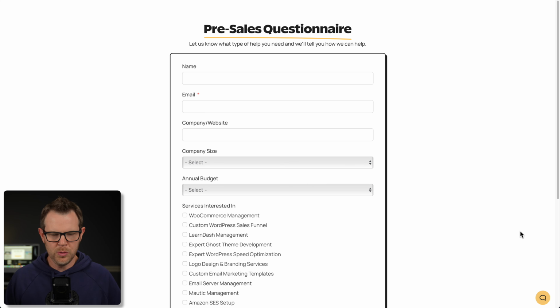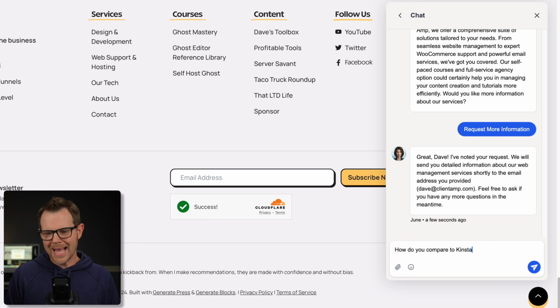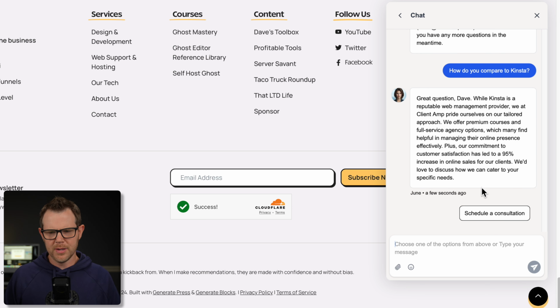Yes, I would. And when I click that, it pops me out to the form that I gave it. So it should do that. I'm gonna ask how it compares to Kinsta. Let's see what it says here. All right, so here's the response. It says that Kinsta is a reputable provider, but we are more tailored in our approach. That's accurate, but it does mention that our commitment to customer satisfaction has led to a 95% increase in online sales for our clients. I don't recall mentioning that anywhere on the website. That's a pretty bold increase.